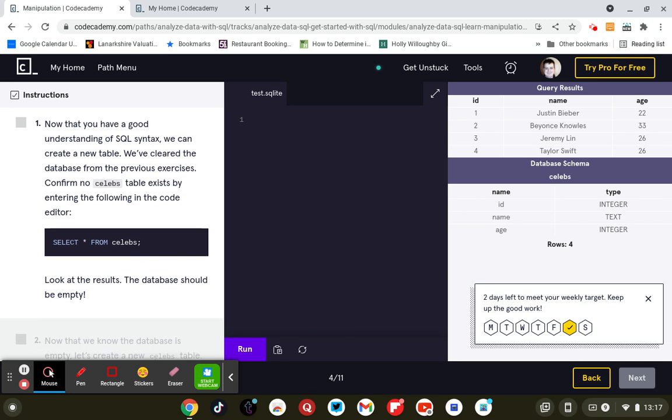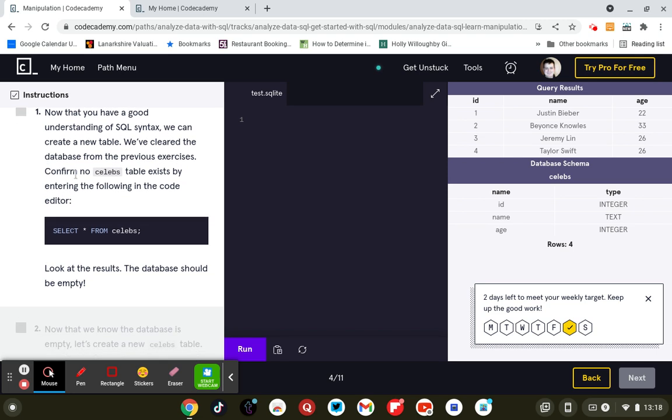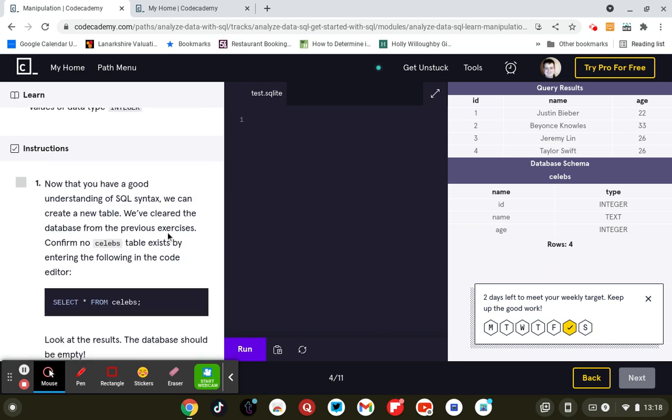Now that you have a good understanding of SQL syntax, we can create a new table. We've cleared the database from the previous exercise. Confirm no celebs table exists by entering select all from celebs. Right, we'll do that in a minute.